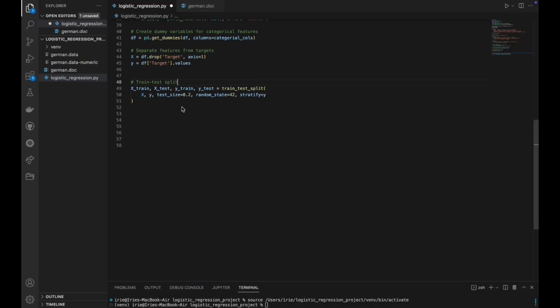Okay, so here we split the data set into train and test data. We can see that we're going to have a 20% test set, and stratify equals y means that we keep the same proportion of classes in both sets, in the training and test set. Random state is 42. It can be any number you want, so it just ensures reproducibility.